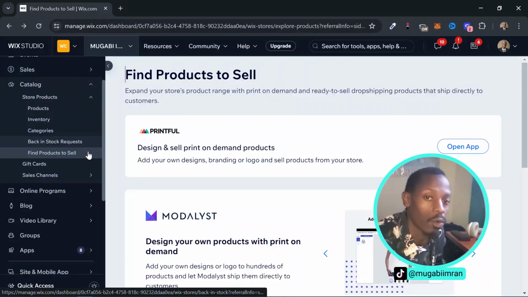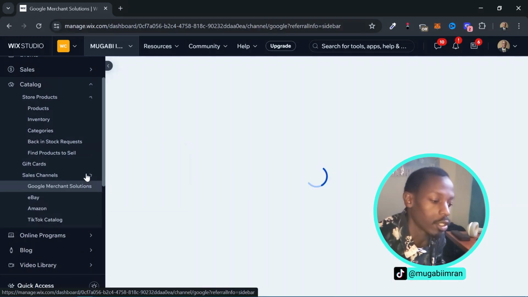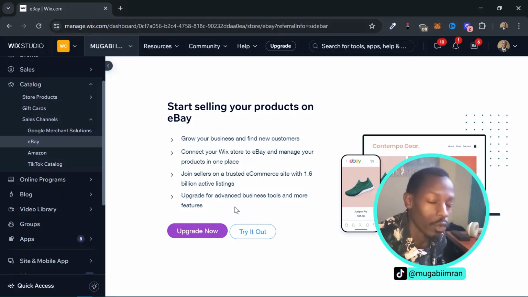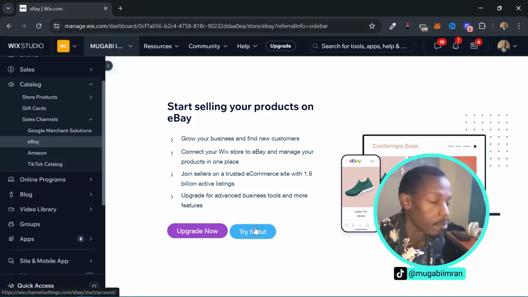Okay, again, under the Catalog, you'll also find the Sales Channels. The sales channels will include things like Amazon, to connect to your affiliate store, and eBay. If you have a shop on eBay or on Amazon, you can connect your Wix e-commerce website to your Amazon store.